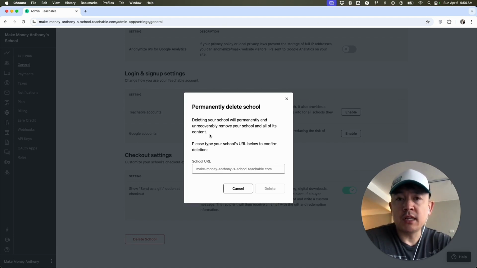If you're sure you want to permanently close down your Teachable school, click in this box and then just type out the complete URL right here, and then you'll click on the delete button. I'm not going to do that because I'm still using my Teachable school.